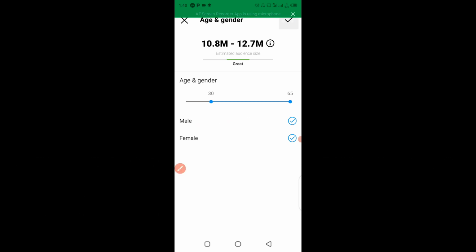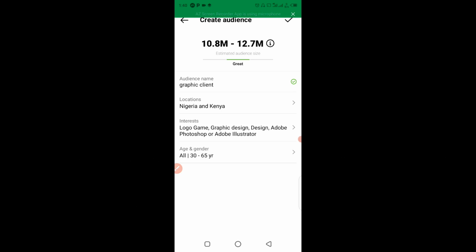Finally, you have to come here and click on here. So you can see that when I choose the age between 30 to 65 upward, everything dropped down to 12.7 million people I'm going to reach on Instagram only, right? So when you are done with your settings, you have to click on this check mark at the top right here.